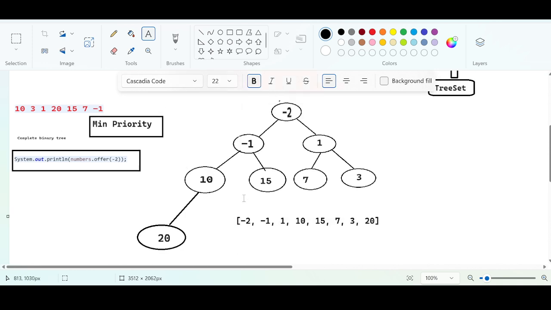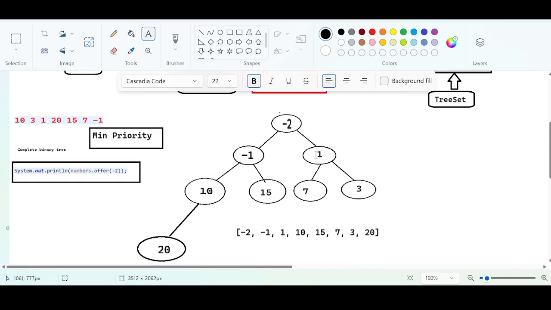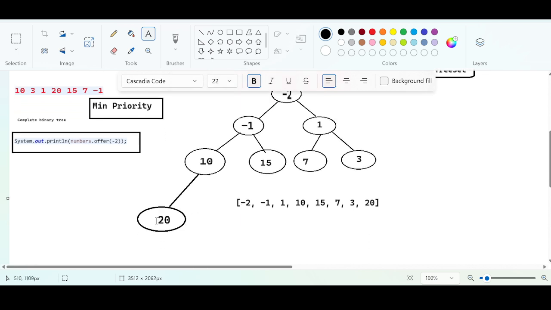See, this is the answer. First -2, followed by -1, 1. We have 10, 15, 7, 3, and 20.